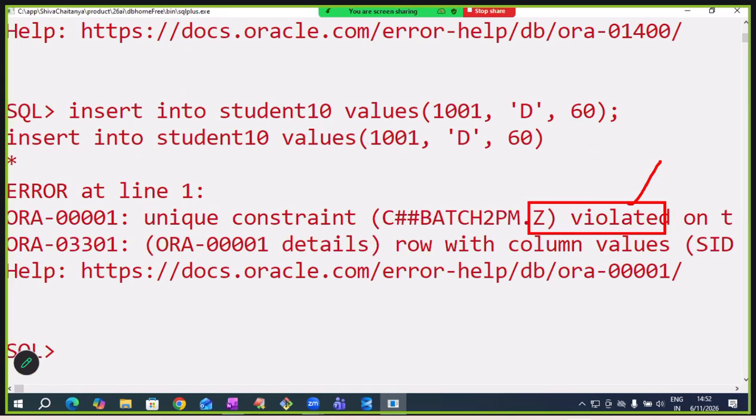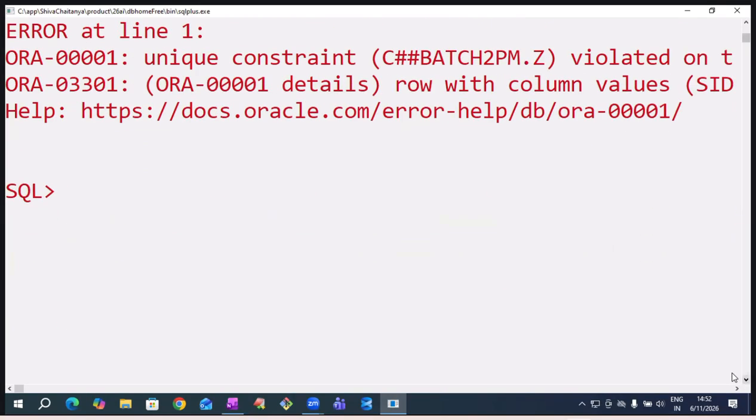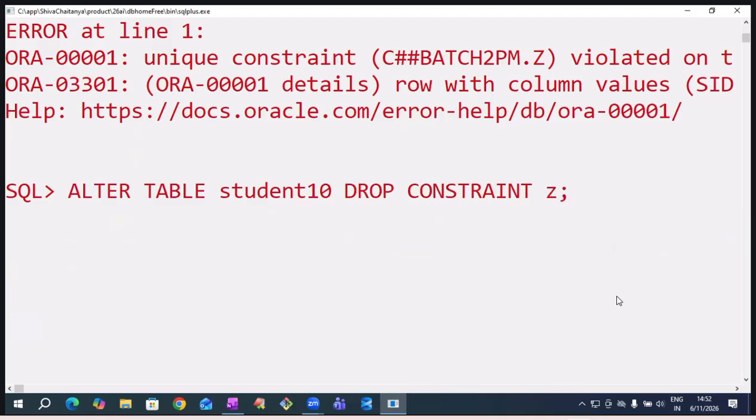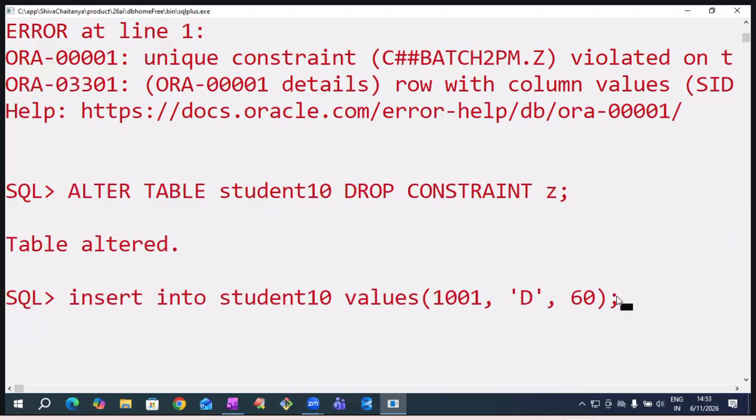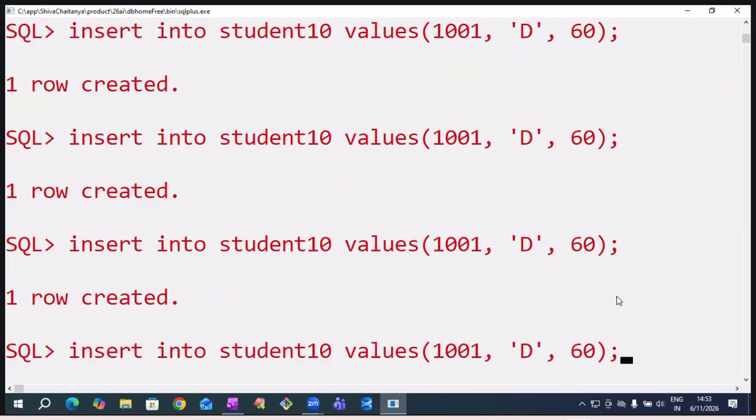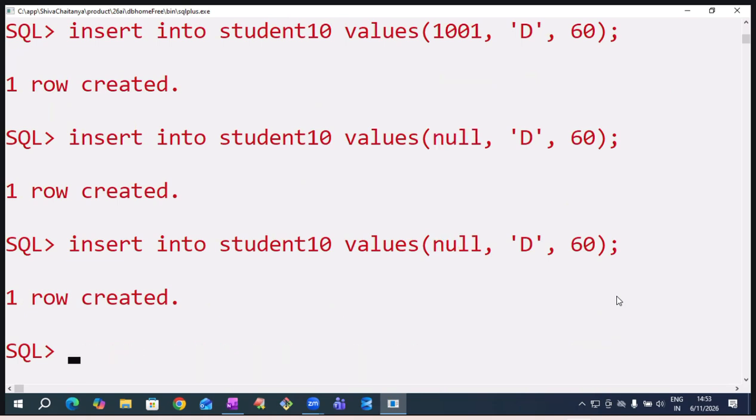Z is enabled here. Now, permanently I want to drop Z. So write like this: alter table student10 drop constraint Z. Permanently the Z primary key is dropped. Now it is accepting duplicates and it is accepting nulls. The primary key is not working now. Permanently it is deleted, permanently it is dropped.